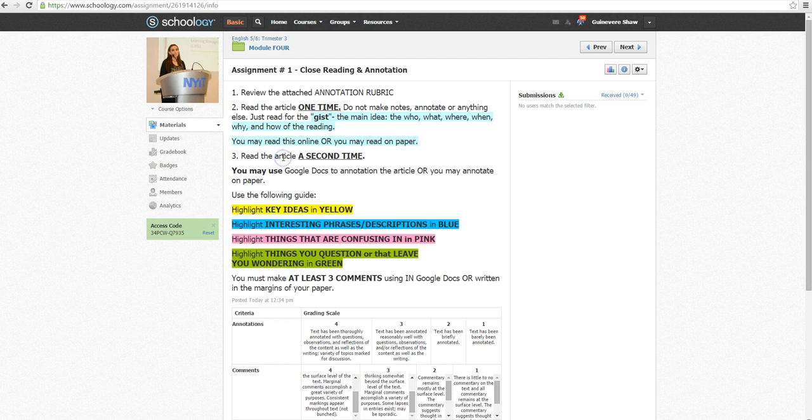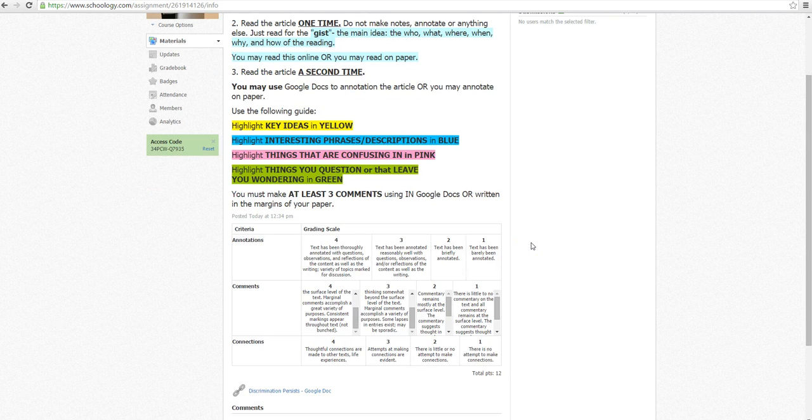The second time is when we're actually going to do some annotations, and you're going to dive in a little bit deeper. Now you are familiar with the article and you have an understanding of it to an extent. Now's the time to go deeper into it. So you can follow this guide. I have the article available to you here in Google Docs, or you can annotate it on paper. It's your choice. Use this as your guide.